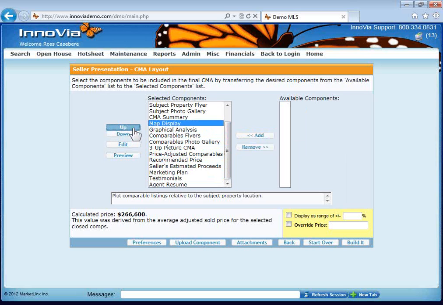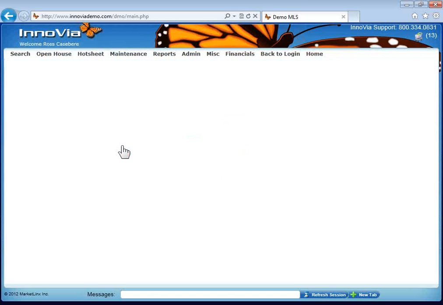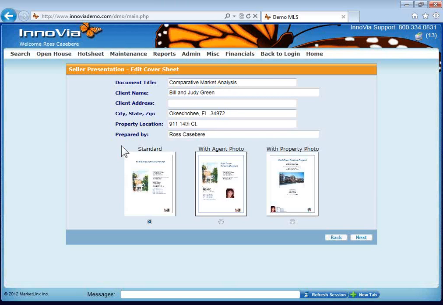So as you see me, I can move these up or down using the buttons over here. There's also an edit button, so you can edit each of these components as you go through here. Okay. So let's just walk down the list and take a look at what you can do with these CMA components. I'm going to click on the cover sheet and hit edit, and that's going to take me into this page here.